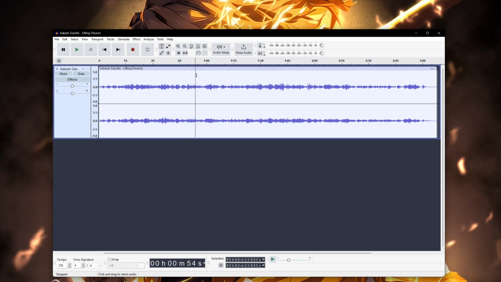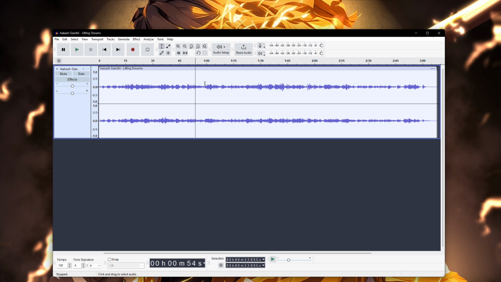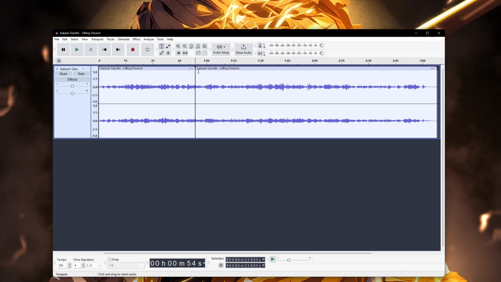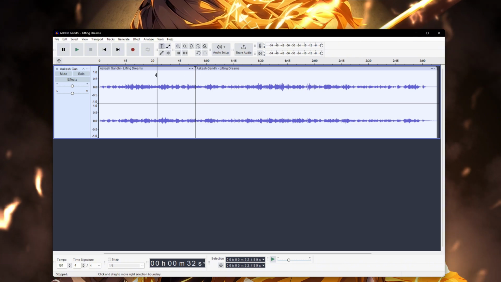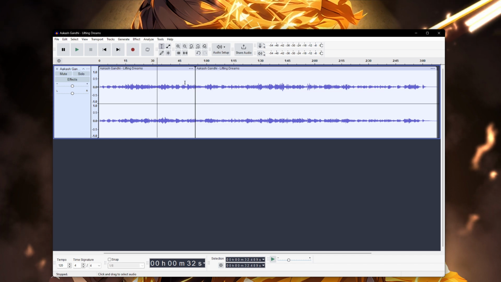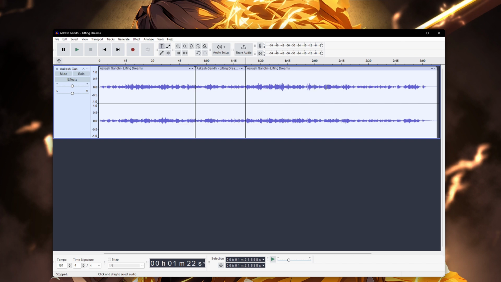Once you've selected your split point, you just need to use a simple keyboard shortcut. Press Ctrl+I if you're on Windows or Command+I if you're on a Mac. You'll notice that the audio is now split at the point where you clicked. You can do this as many times as needed to separate different sections of your audio file.